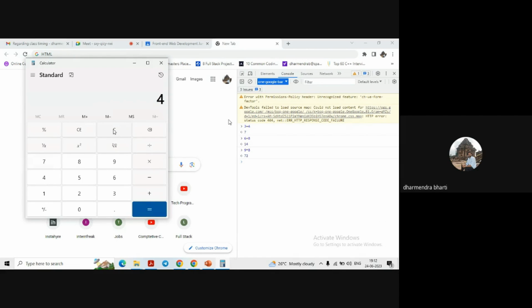Here we can calculate. Here we can also calculate. Here we can also calculate. Can you tell me which one is good? Which one looks good? We are giving data to this console and we are giving data through this calculator. Both are working the same, but which one is good? Can you tell me, anyone?